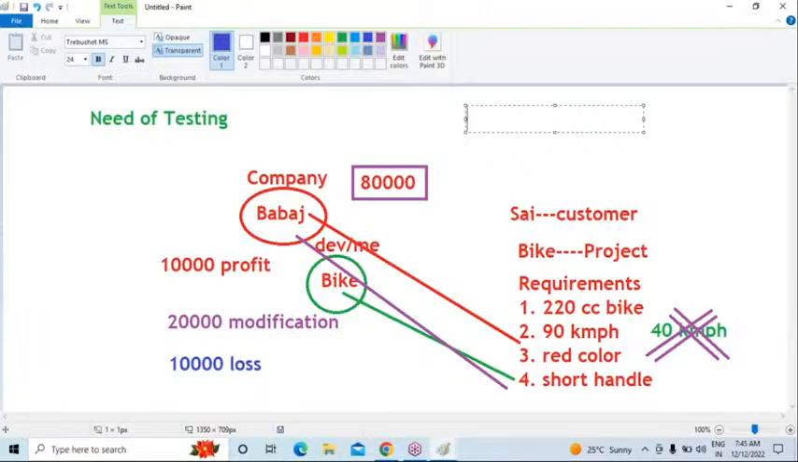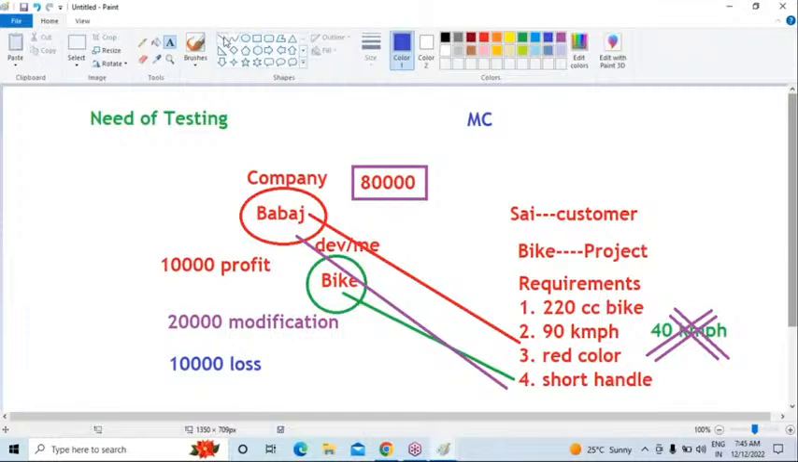In a day, how many bikes are developed across the world? Millions of bikes are developed. The loss will be in the million crores. If a company is losing that much money, they can't run the business. Definitely, they will shut down the business. So in order to overcome this situation, the company people are recruiting testers.